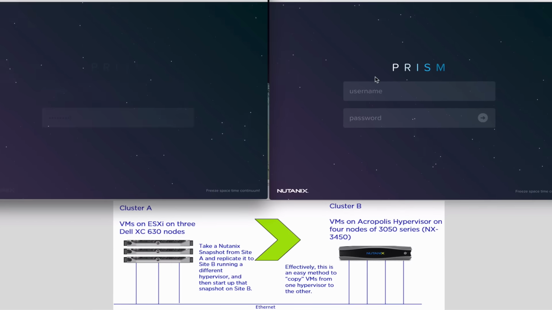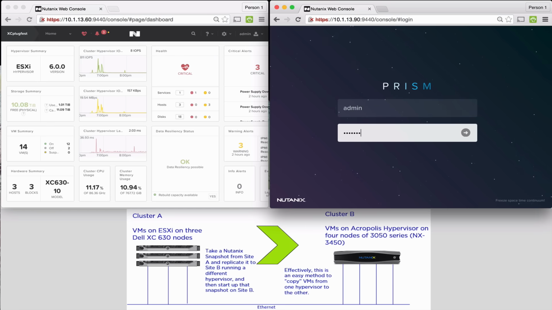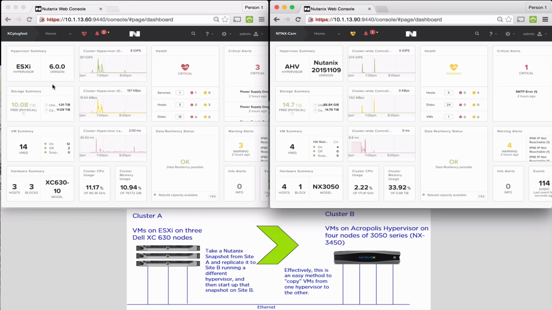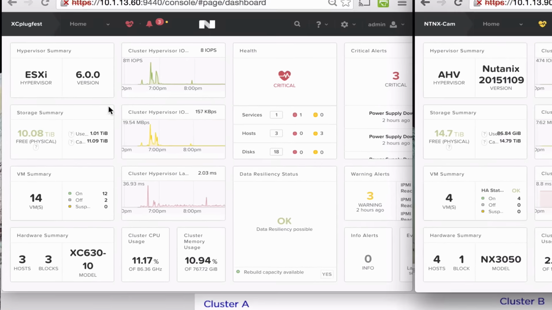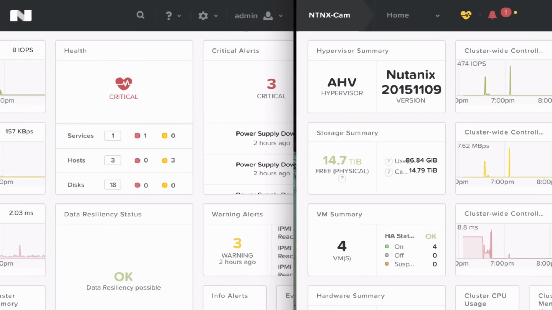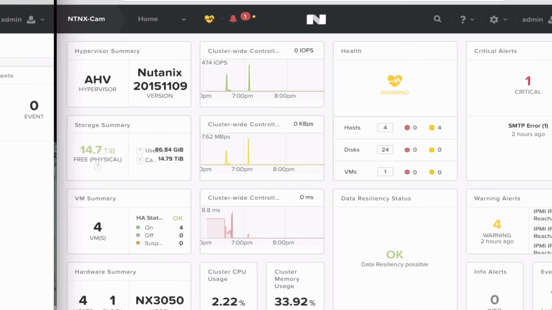So we'll log into the two clusters, so the Dell one and the Nutanix one. They're just set up on my home network via a switch. It could be over a layer 3 network across the different sites, but in my case it's just a home lab on a flat network. As you can see here, they're the two hypervisors. One's running ESXi version 6 and the other one's running the Acropolis Hypervisor.